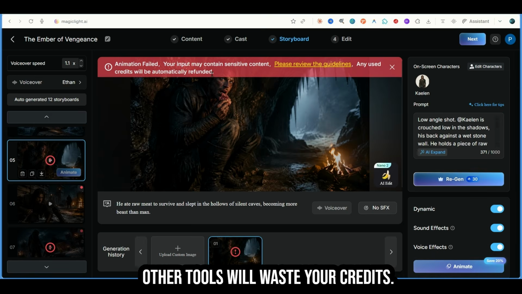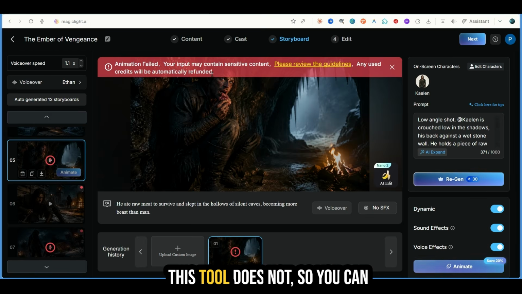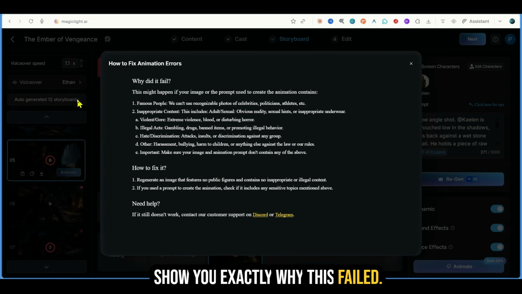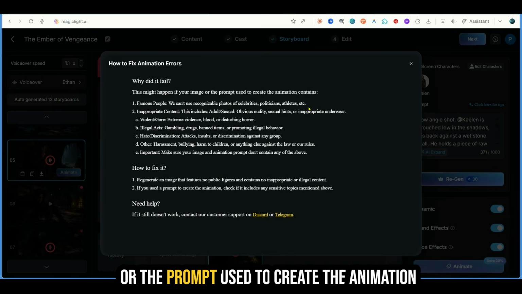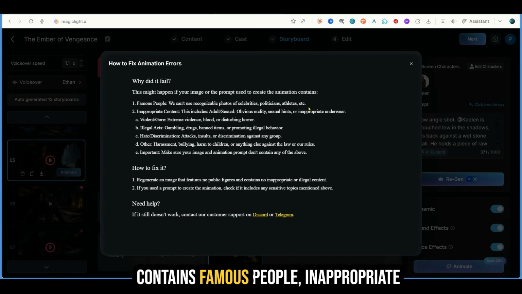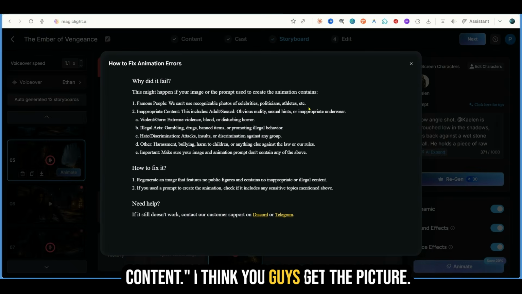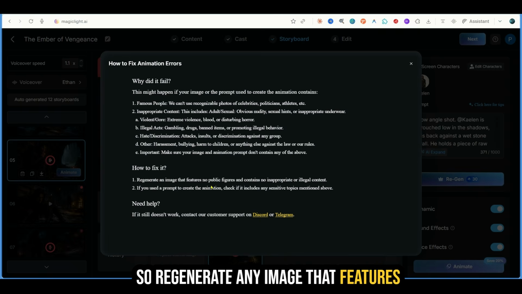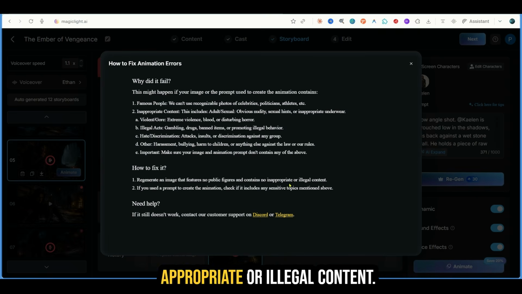The great part about this is other tools will waste your credits. This tool does not, so you can always regenerate it again. And if you click on please review the guidelines, it'll show you exactly why this failed. So here it says this might happen if your image or the prompt used to create the animation contains famous people, inappropriate content. I think you guys get the picture. It gives you a quick how to fix it here. So regenerate any image that features no public figures and contains no inappropriate or illegal content.